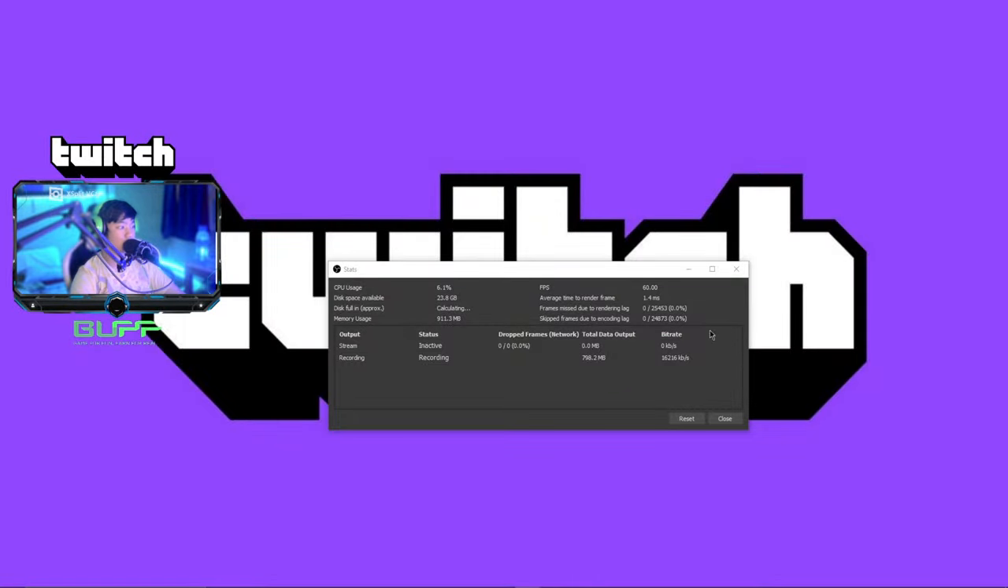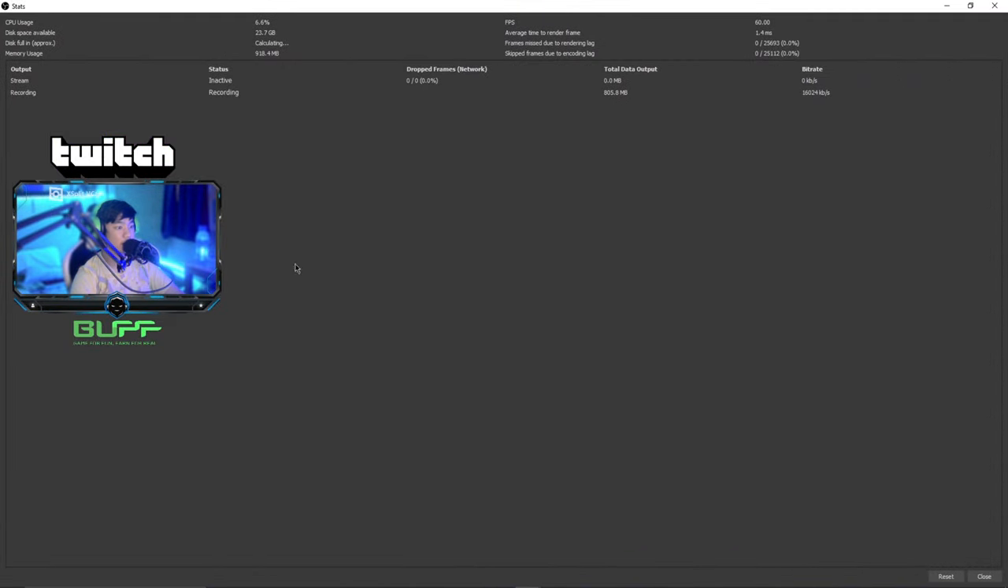Okay, so let's switch to the other monitor. Here are the stats of our OBS. Look at that one. The disk space available is 23 gigabytes. Our memory usage is 918 MB. That's normal. The streaming and recording are all good.